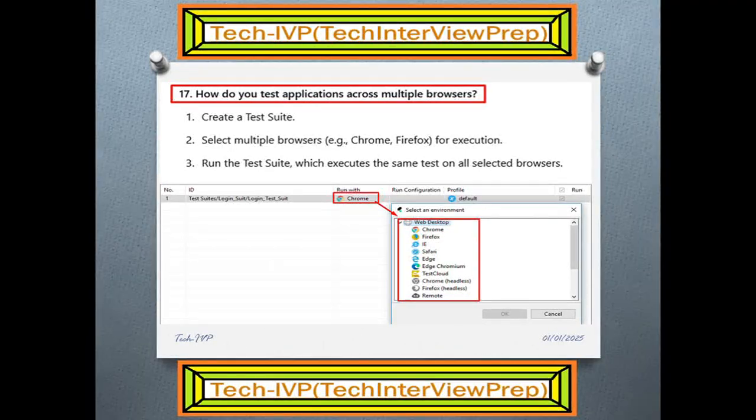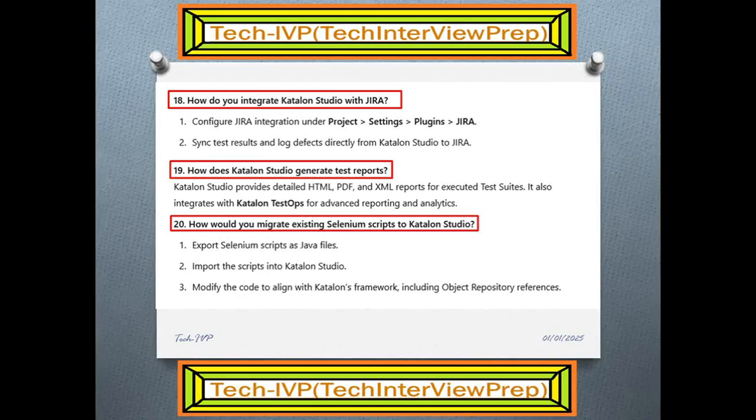So next question, how do you integrate Katalon Studio with Jira? So Jira integration is also part of the infra team. You have to take help from the infra team for the credentials they are using as an administrator in the Jira. So you have to provide the credentials also. But the simple process, you have to just click on the project, then settings, then plugins. In the plugins, you have to specify the URL, or it will connect with the local.